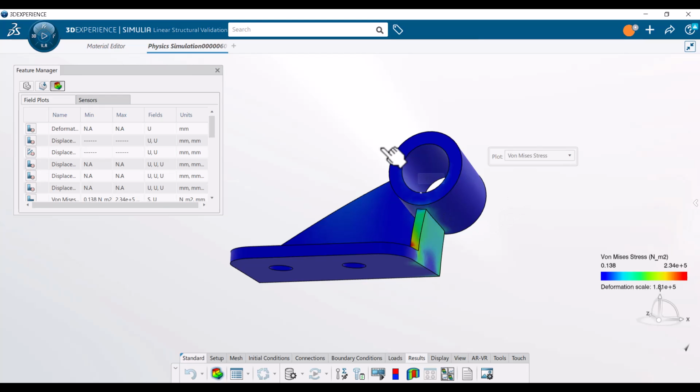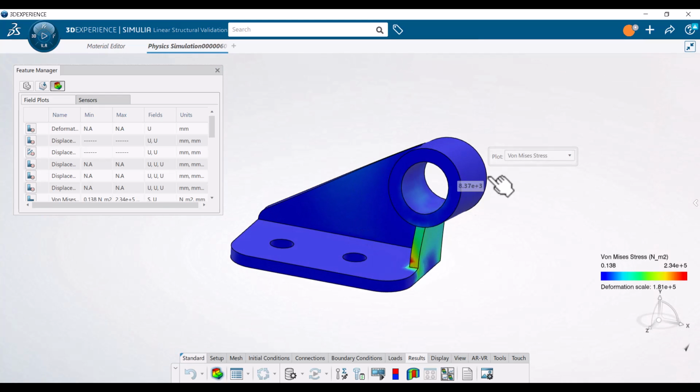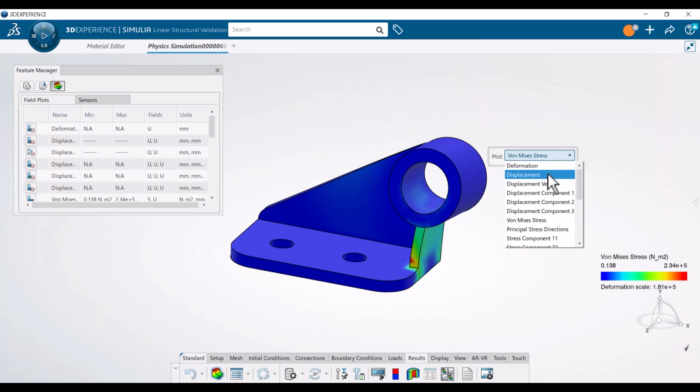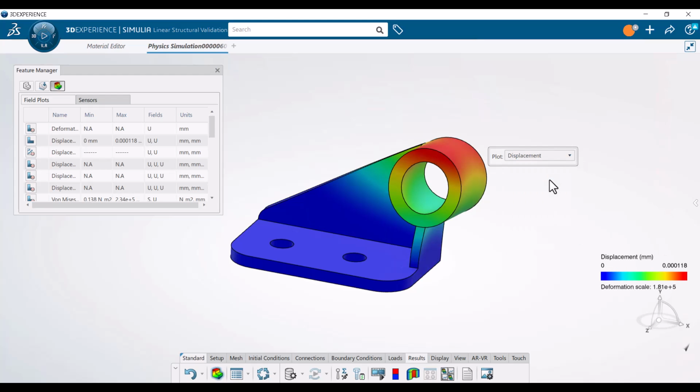And we see the simulation is complete. Here we're looking at a von Mises plot. We can look at a plot for displacement. And so we can see here how I imported custom materials defined in SOLIDWORKS to become core materials with a simulation domain in the 3DEXPERIENCE platform, allowing me to use those materials in 3DEXPERIENCE Works portfolio simulation products.